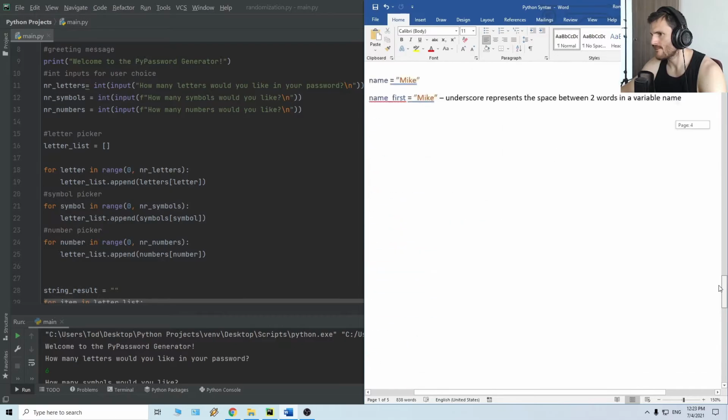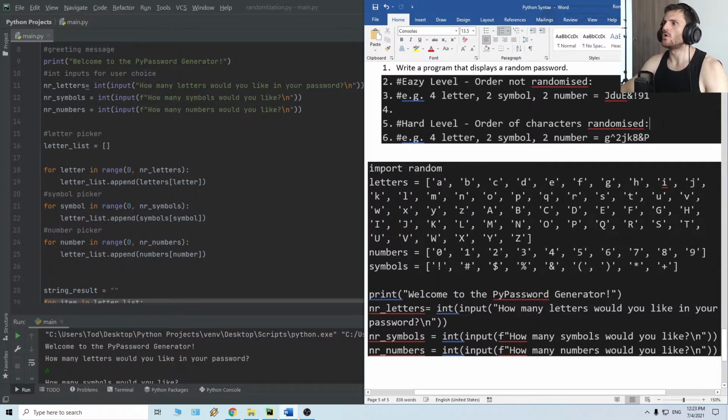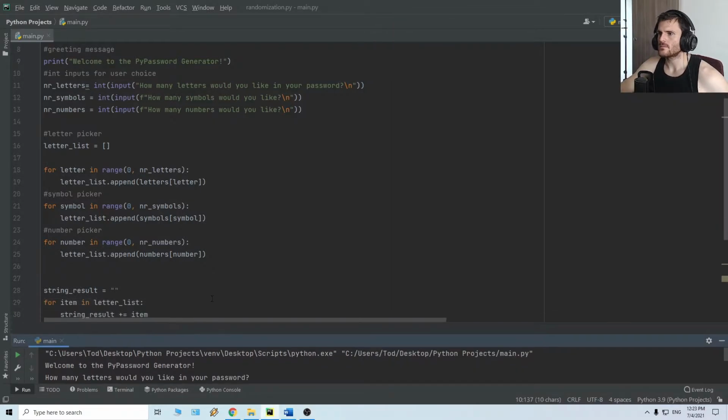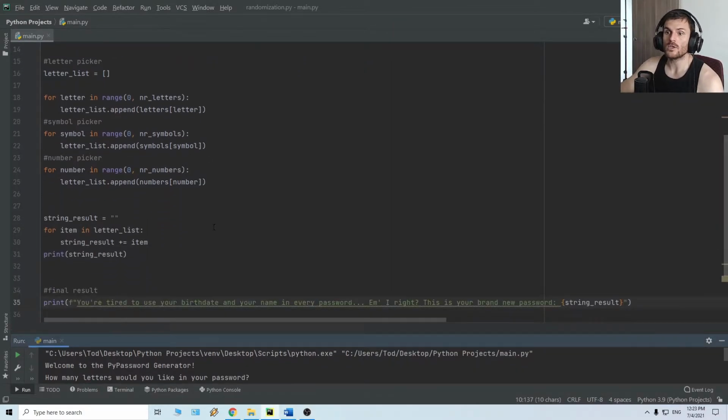Let's see. The order of characters is not randomized, so they are not mixed up, right? As you saw there, letters come first, then the symbols, then the numbers. Okay, so what do we know from this? Actually, we have another comment here. I will say string result.